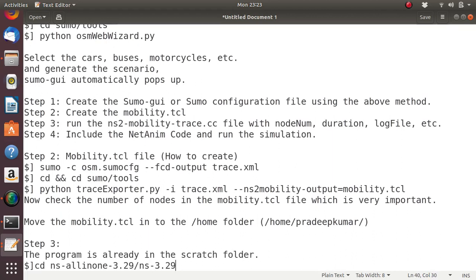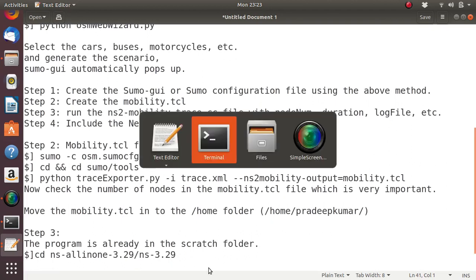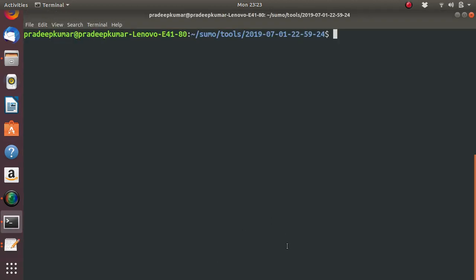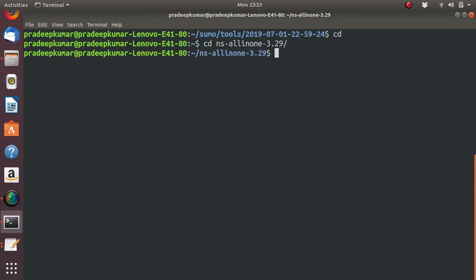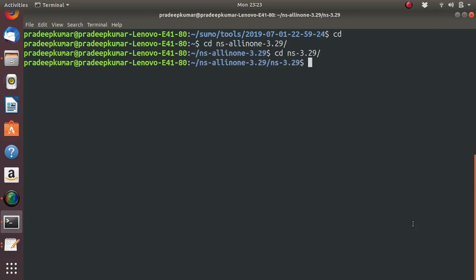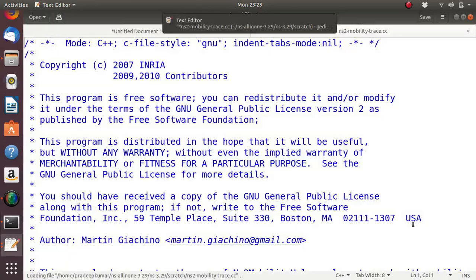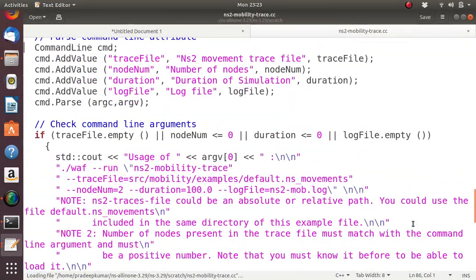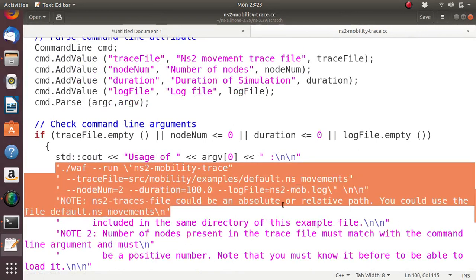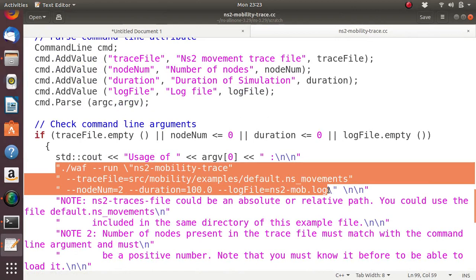If it is not in the scratch folder, then network animation may not run. So always keep it in the scratch folder. So what I do is I'll just go inside this and open gedit scratch ns2 mobility trace. For the time being, I'll just copy this command from here to here.